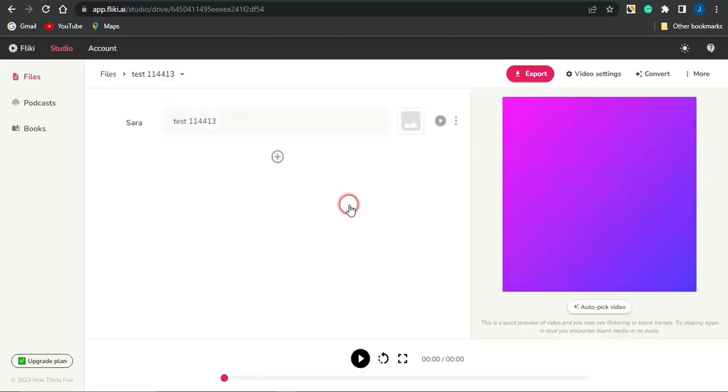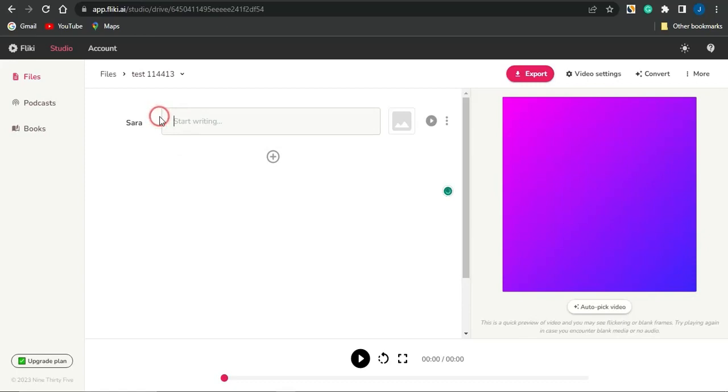Once you click on create, you just wait for this to load up, and once it loads up, you'll be brought to a page such as this, where you just want to remove this text and paste in your new script.